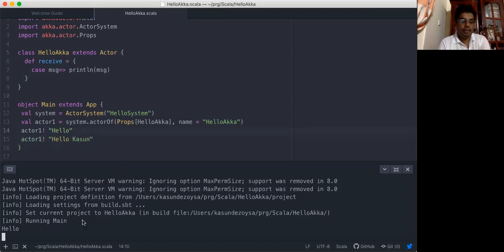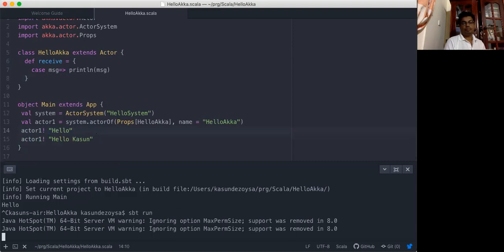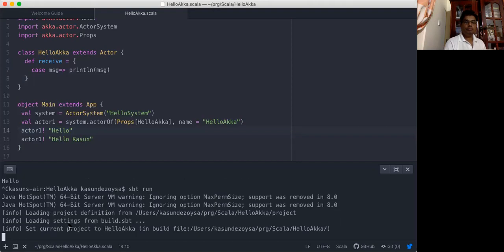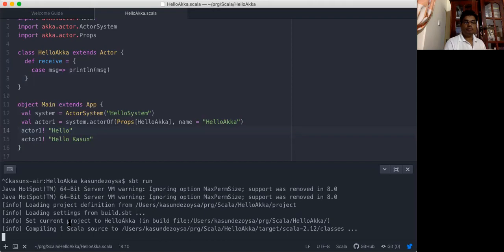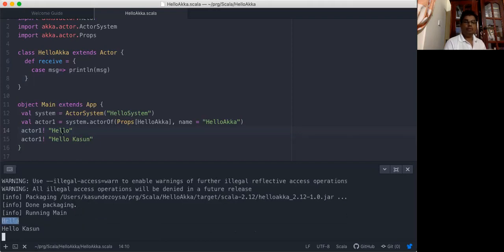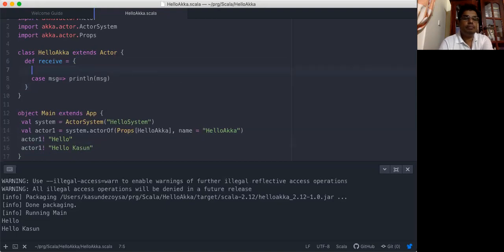Save it. And I terminate that with Control C and run that again using sbt run. Compiling, running now. So you see it says hello. So this is my first message. And it says hello class with my second message. So maybe I can do some pattern matching here.